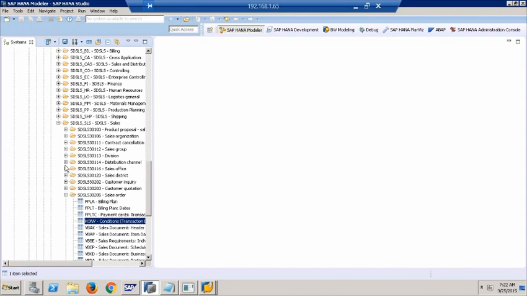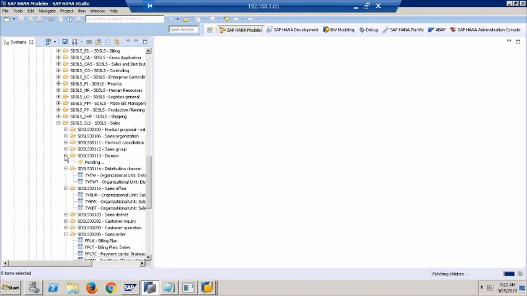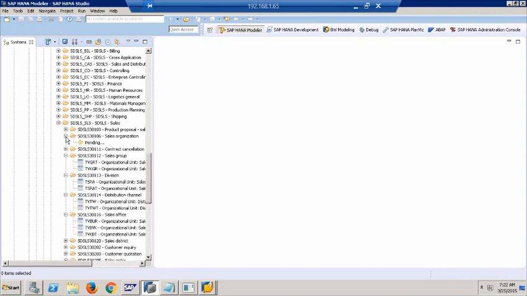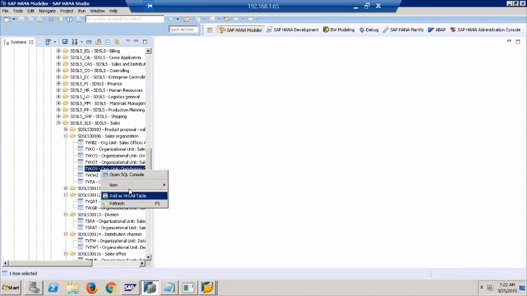sales office relevant tables, distribution channel, division, sales group, sales organization, all those tables. You can just right click on any table and say add as virtual table and start consuming.